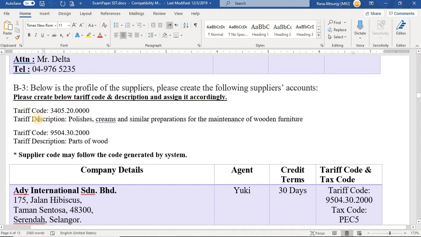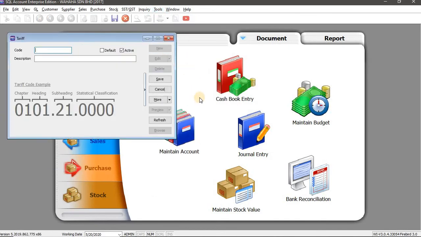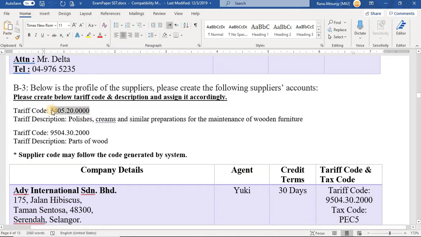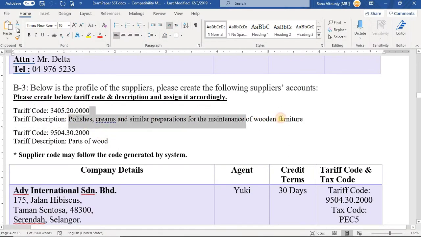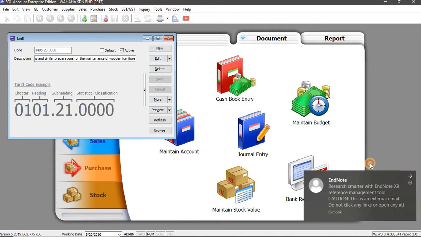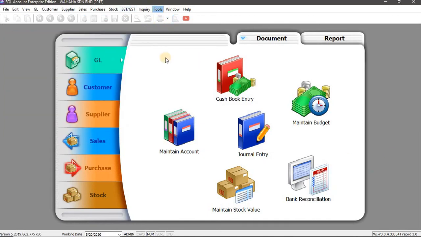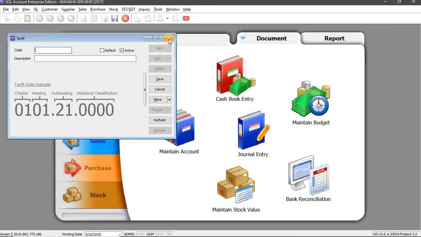So to create this tariff code, you need to go tools, then you go maintain tariff. You will see it's empty, you need to add new. So this is the code you put as tariff code. And this is the description which is given to you. Okay, so then you put save. This is how we create tariff code. So from where we put the tariff code, we put the tariff code from tools, maintain tariff. Then you can add new, you put the code and you put the description.